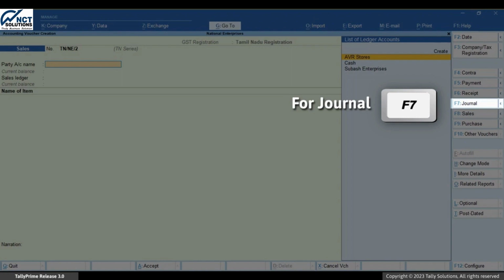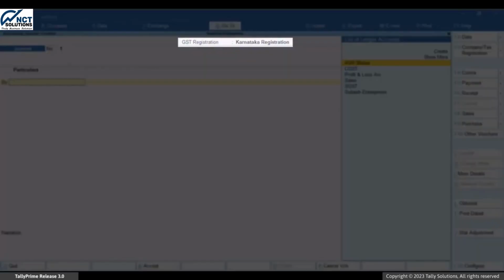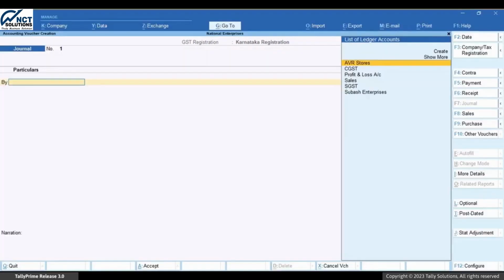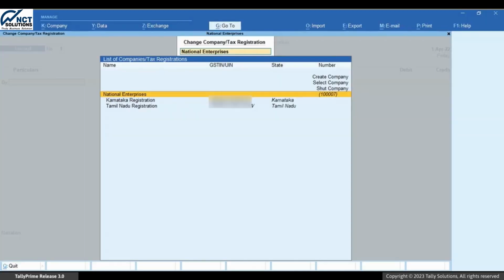Open the voucher creation screen. Press F7 for journal. The default registration is the one that we just selected. Press F3 to change if needed.